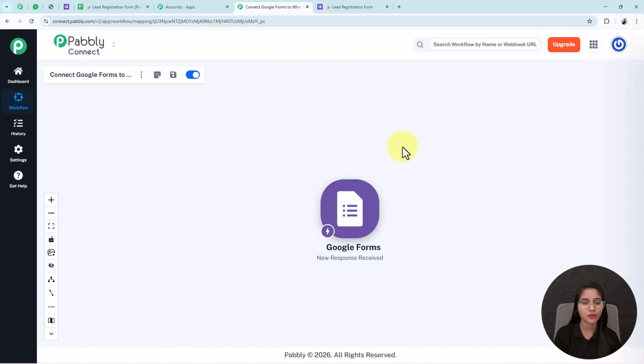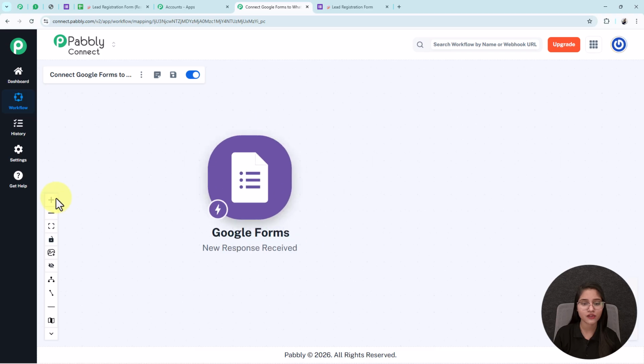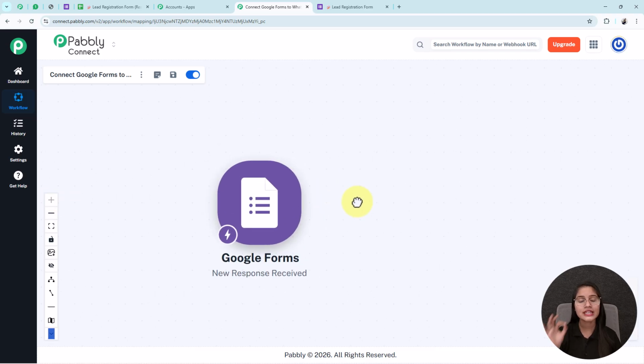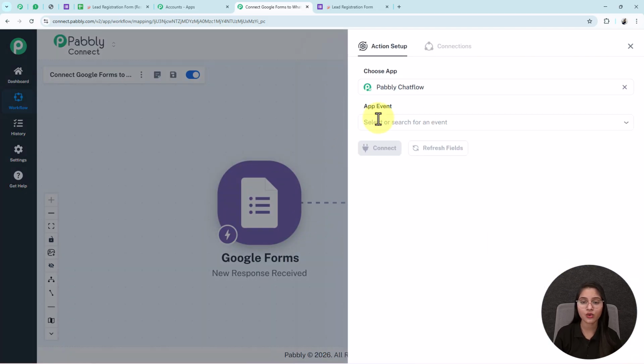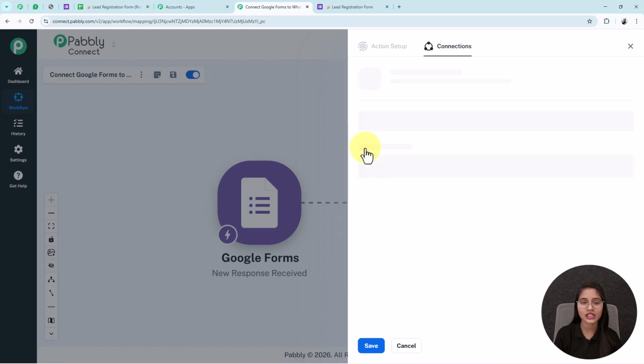Moving forward, I'm going to take my action application as Pabbly Chatflow because I want to send an instant follow-up message to my user's WhatsApp account, which dynamically includes their provided details. So for that, I'm clicking on this plus option and selecting the application as Pabbly Chatflow. After that, for the app event, I'm going to select this send template message. Next, I will click on this connect button.